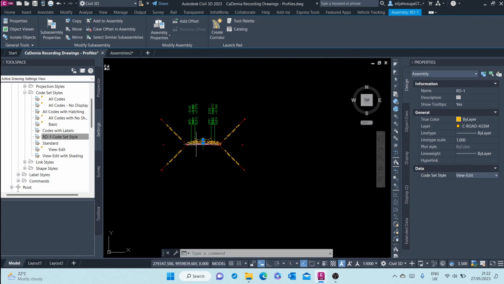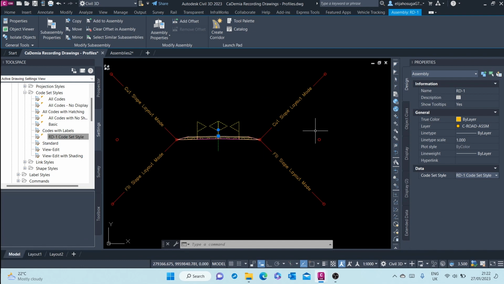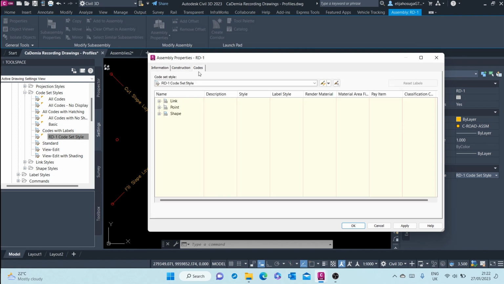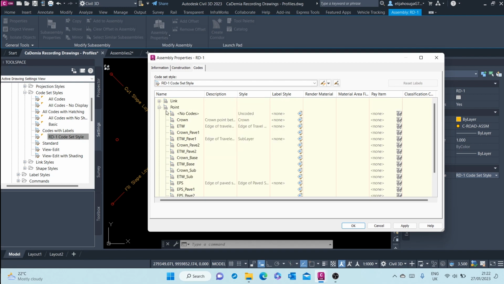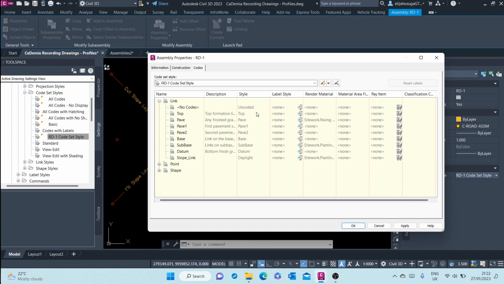This is a different code set style, but let's say we needed to add these labels to our own code set style. So I set it back to that, and I can click on Assembly Properties, go to Codes. And here are the links. I want to add labels to Pavement1. Currently, there's no label here.